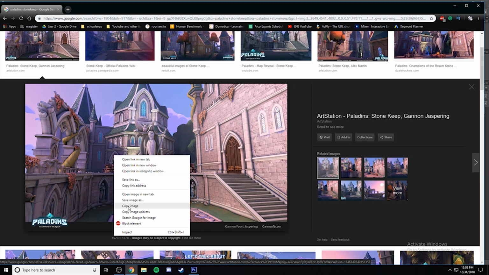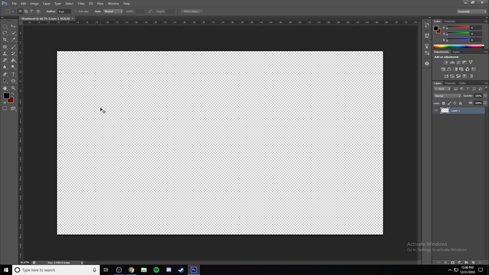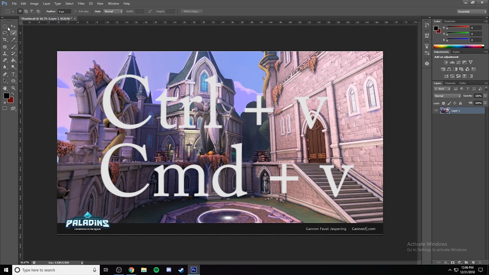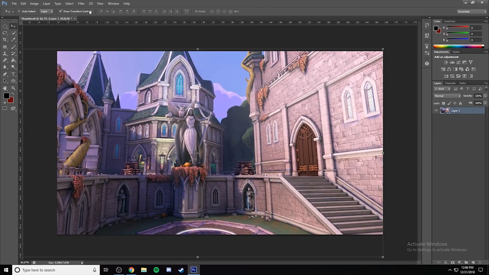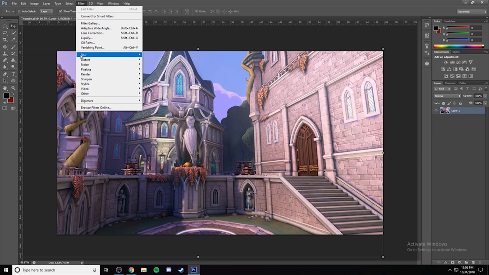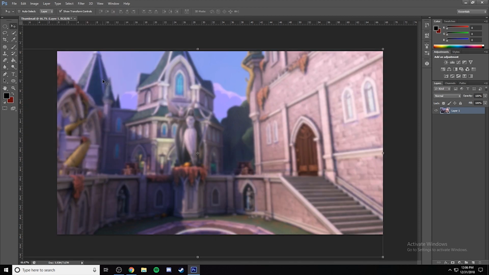An easy way to do this is to get an image of a map from the game you're playing, and you just paste this in the document. To do this, you can right click on the image where you found it online, copy it, and then paste it in your document using Ctrl-V or Command-V if you're on Mac. Now, resize the image so it fits nicely. Give it a nice blur by clicking on Filter, Blur, and then clicking on Gaussian Blur.